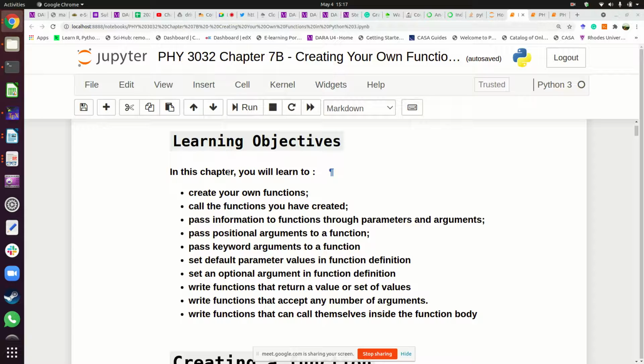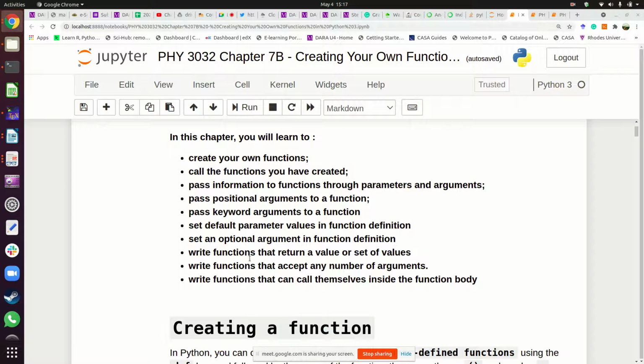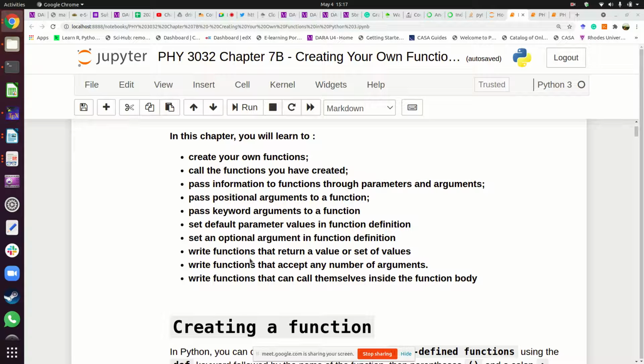So what we're going to do in this chapter is learn how to create your own functions. How do you tell Python you want to create your own function? Then we are also going to learn how to use these functions you have created. How do you give them information? Then how do you give that particular information in terms of arguments and parameters?